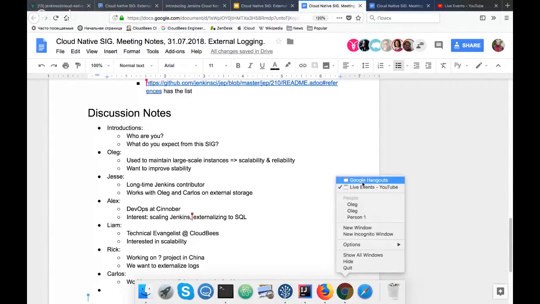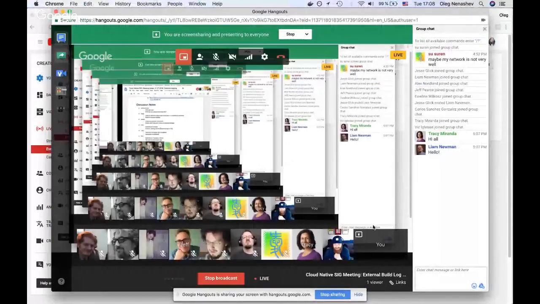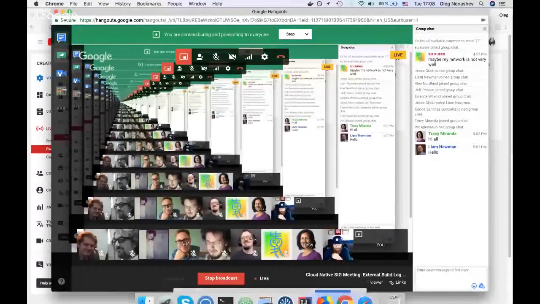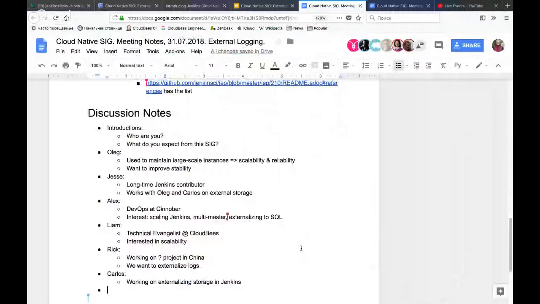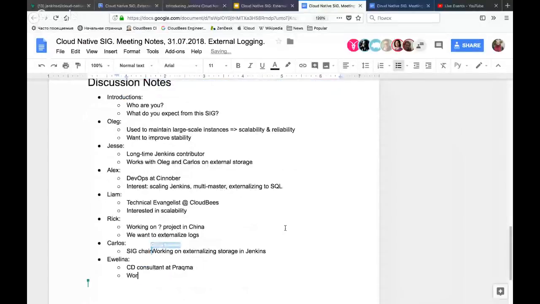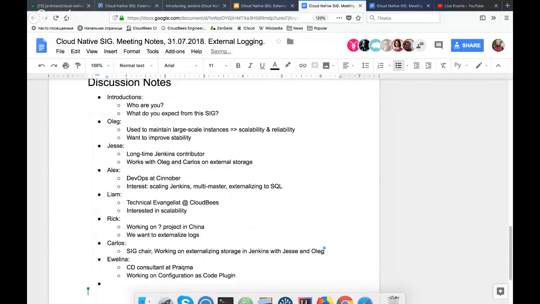Oh, we've got so many people on the call. Evelina? Hey, I'm a continuous integration, continuous delivery consultant at Praqma, a Scandinavian-based company. And currently I'm working on the Jenkins Configuration as Code plugin. We were actually considering having a separate group for that, but we've decided to check if it maybe makes more sense to be a member of the Cloud Native group. So let's see how that goes. Yeah, it's still my action item to raise this discussion. Okay, thank you.